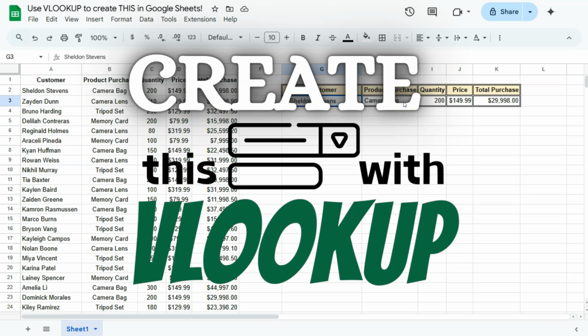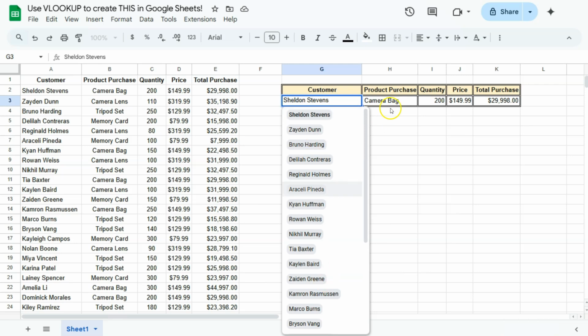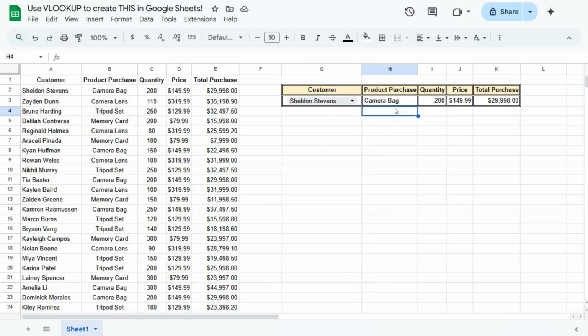In today's video, I will be showing you how to use the VLOOKUP function to create this here in Google Sheets. So the VLOOKUP function allows you to pull data by vertically looking up on your data, and that's with your columns. That's what I did with this one right here. So in this example, what I want to do is to create a single line that will show these results using the VLOOKUP function. And also, I want the results to change based on whatever is selected in this dropdown right here. So let's go ahead and recreate this.